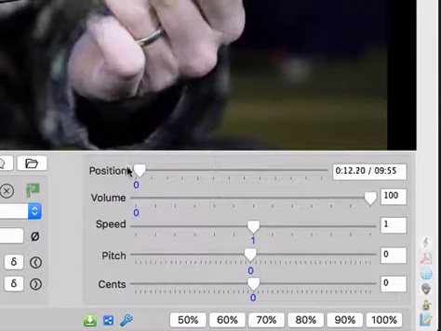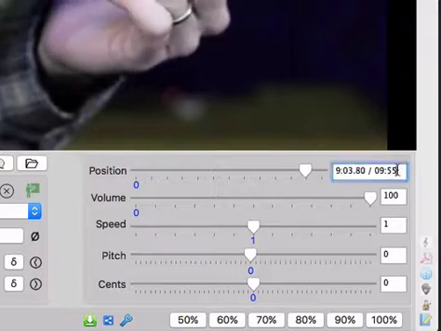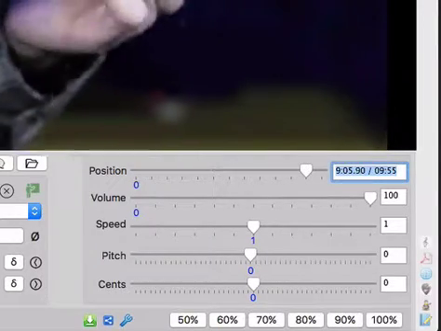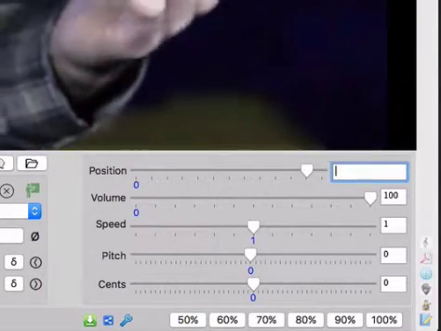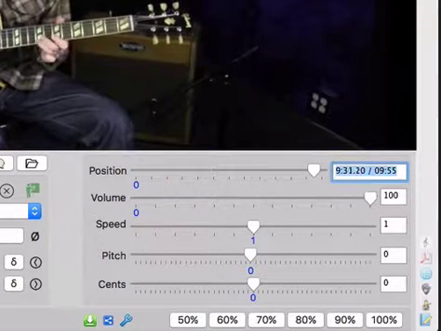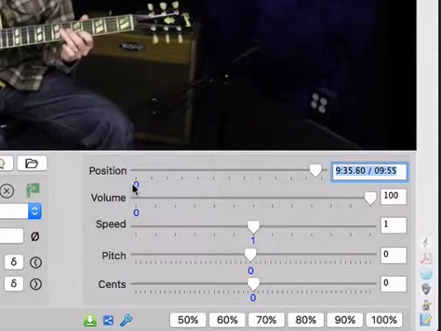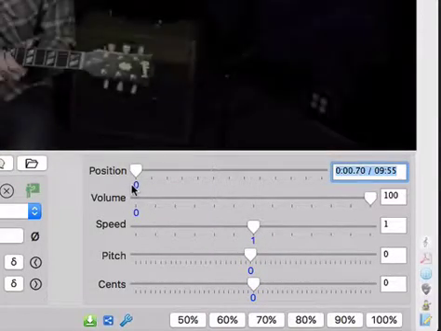Let's have a look at some of the ways we can move around in the track. I can move the position slider. I can also type in here if I know an exact position. So let's say I want to go to 9 minutes and 30 seconds. I can even type fractions there, so decimal points if I want to be super precise. This 0 here I can click on, and that takes me to the start of the track.